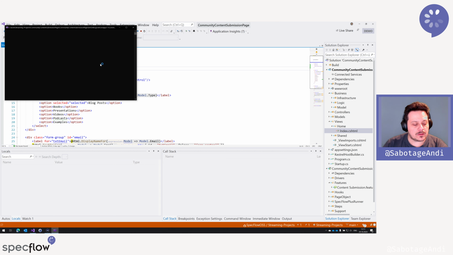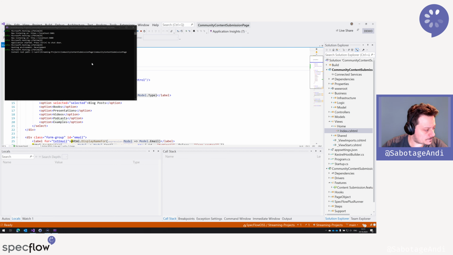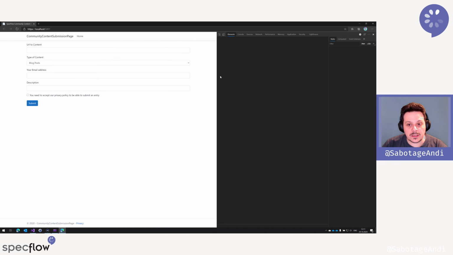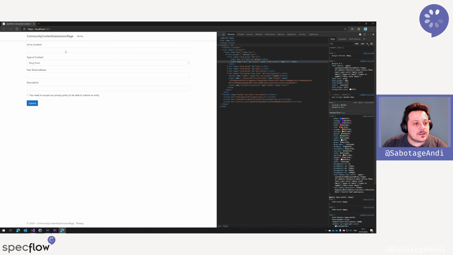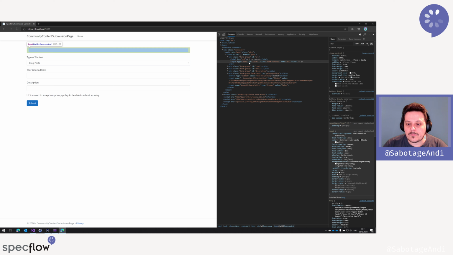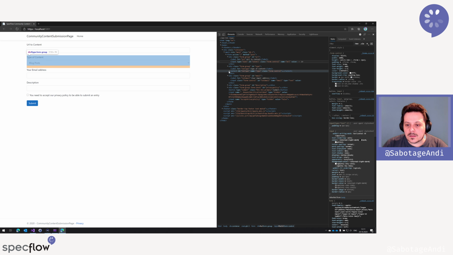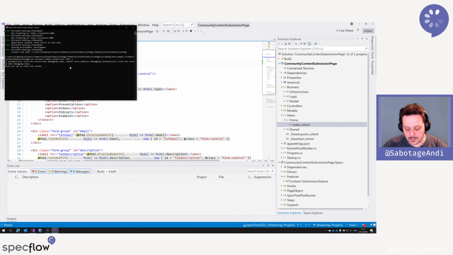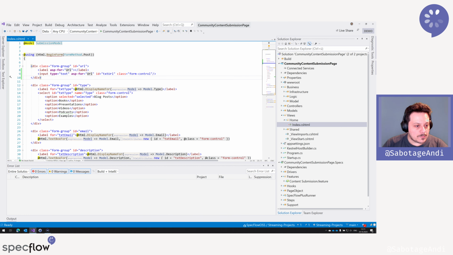Let's have a quick look at the generated HTML. And somehow this is always opening on the wrong screen. So, type text, name URL, ID. I think we don't need the IDs anymore because the for is generated automatically. But let's change the rest of the stuff.